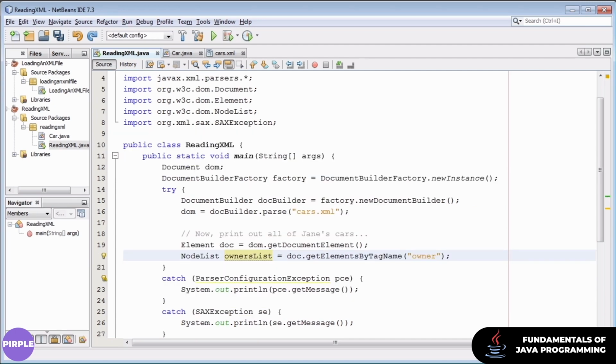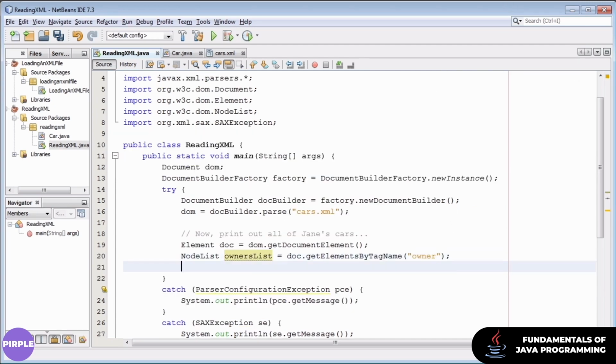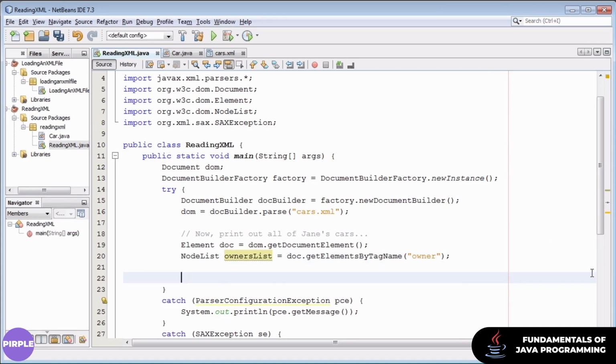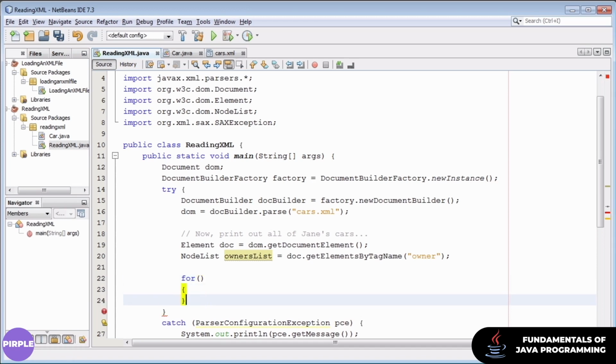Now, it's time for us to really narrow down our search. Our node list contains multiple owners, but we only want an owner if the attribute name associated with that owner happens to be Jane. In order to find this particular element, if it exists, we're simply going to loop through our node list, checking the attributes of each element it contains.